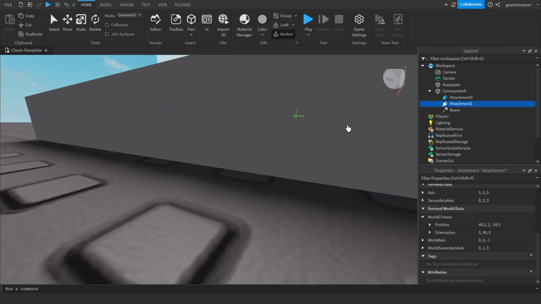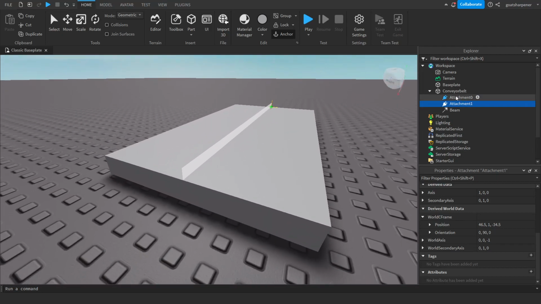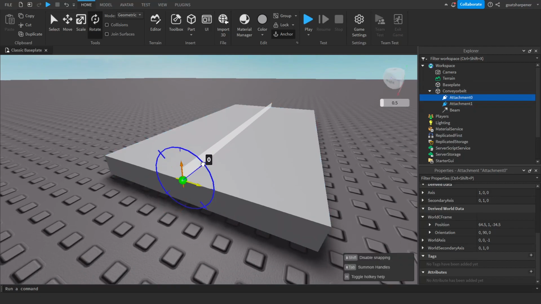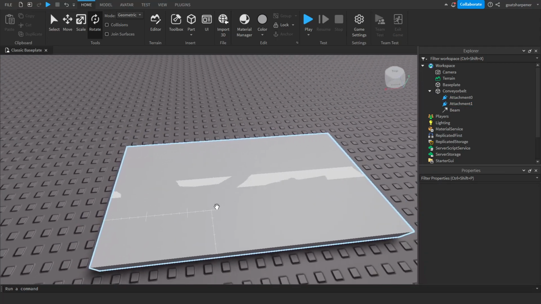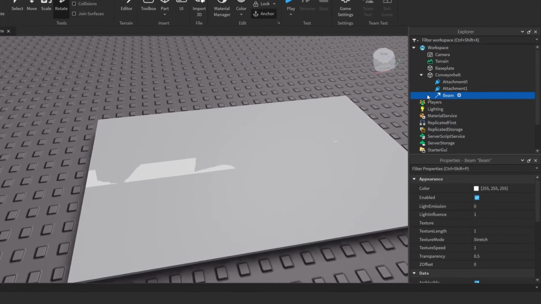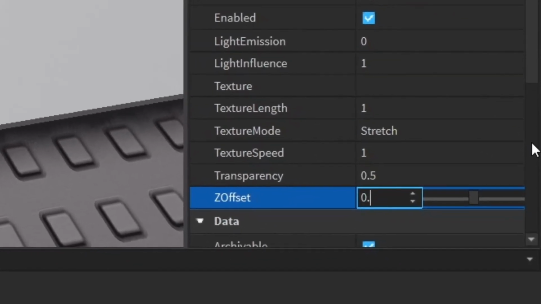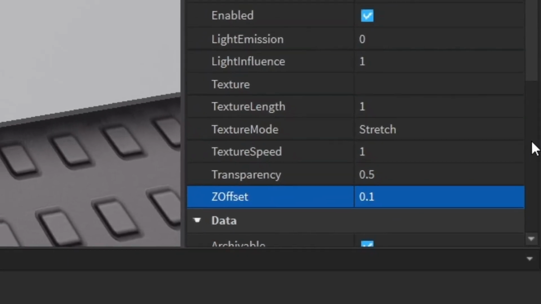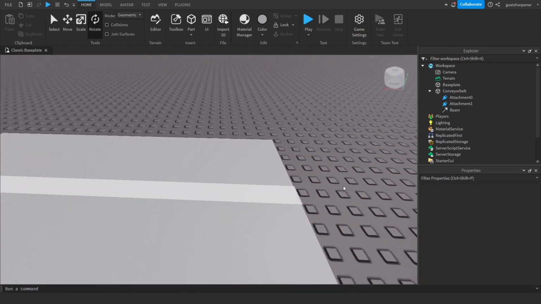You will notice that, depending on how you made your attachments, the beam isn't flat. To fix that, all we're going to do is click on the attachment, use rotate, and rotate both of the attachments until it is flat, just like that. After it's flat, you will notice the texture starting to glitch out a little bit. To fix that, go back into the beam and find the Z offset. We're just going to change that to a very small number, maybe like 0.1. And the texture should now be on top of the conveyor belt.